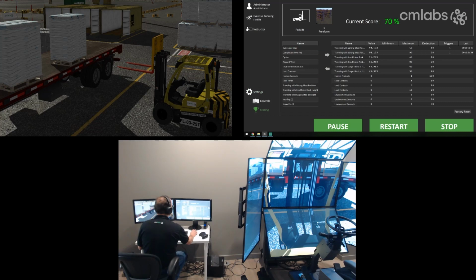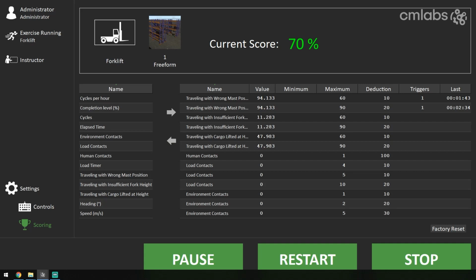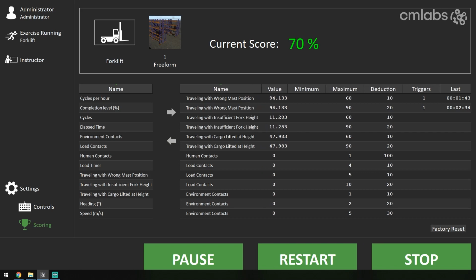So not only do we have here a score that's assigned, but we have a section here called scoring. And in the scoring section, we're going to have a number of data metrics that are going to be gathered to give a grade to the student. Now here we're seeing that we've lost points because we've traveled with the mast too high. So we're keeping look at what is the current mast height as we're traveling and moving around.